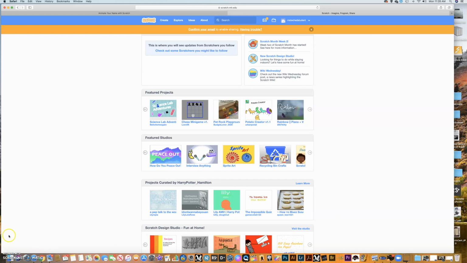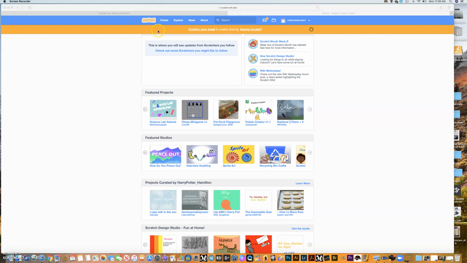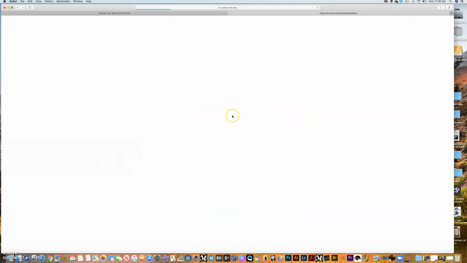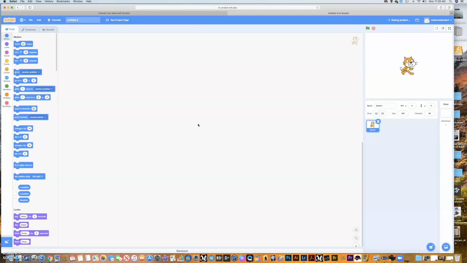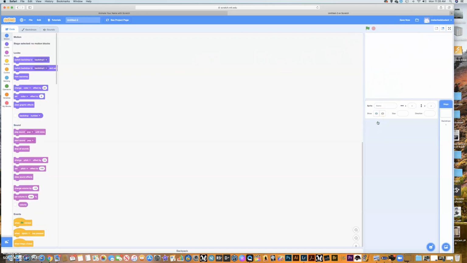So here we go. To create your project, you're going to start by clicking the Create button at the very top of your screen. You may have to click it twice. It's going to bring up a screen with all these codes, and you want to get rid of the cat over here because you don't need it, so you're going to hit the trash button by the cat. Now you're starting with a fresh start.